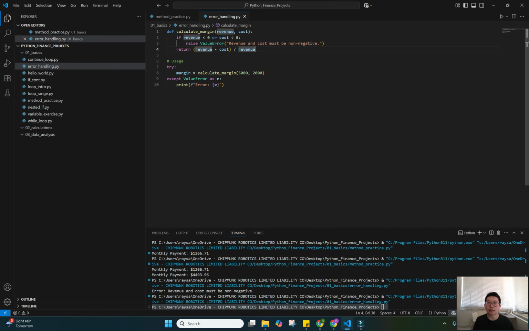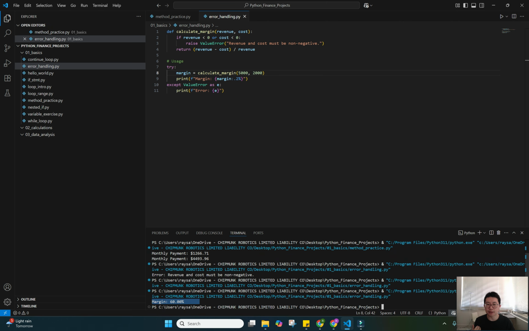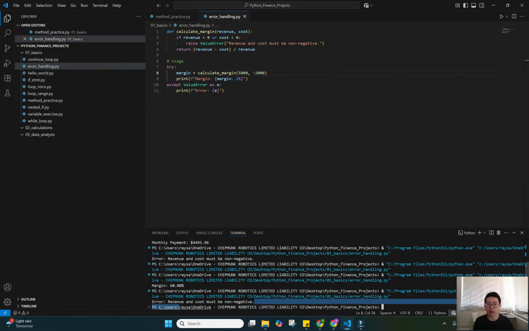What I can do is, in this margin here, I will try to print the margin. Now I don't have an error anymore. This time when I run it again, you see the margin of 60% is popping up. So this is how it works. And again, if I try to put a negative value in the cost, I will expect there will be a value error again. Let me try it now. See, the value error came out as well.